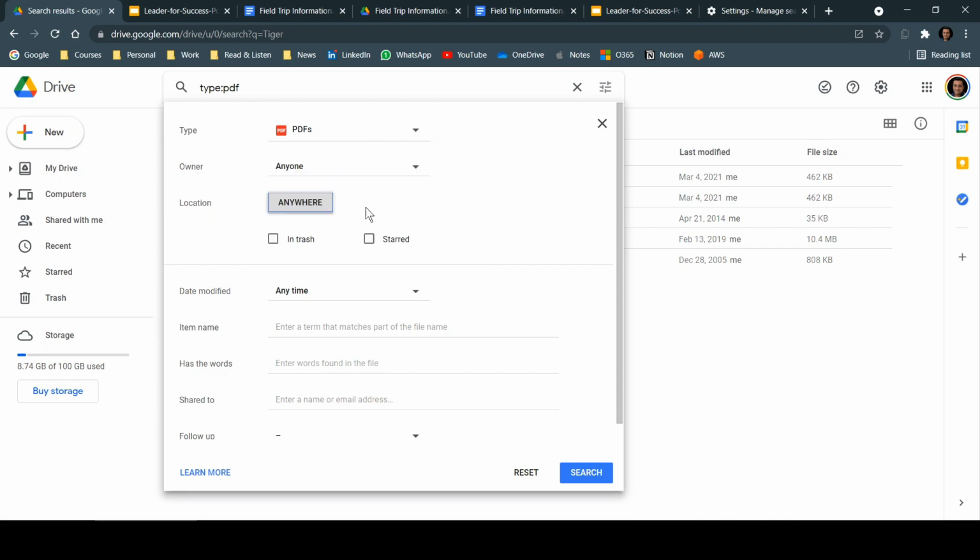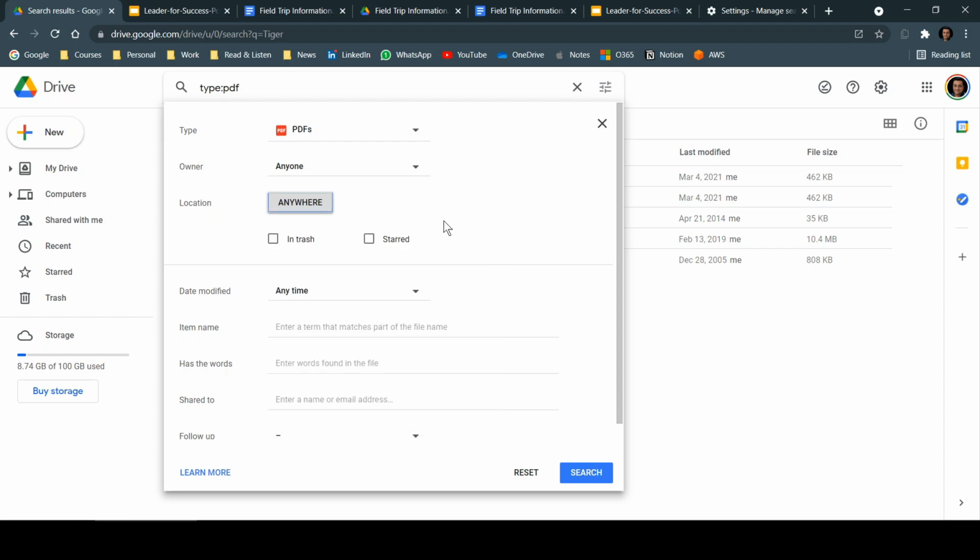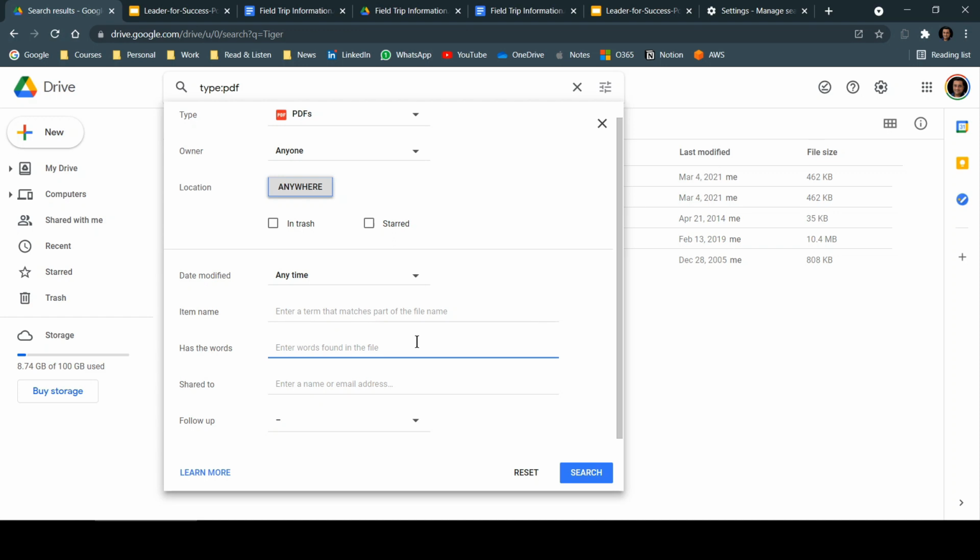You can also click on this particular button to select in case that file was shared with you or it's available within your Google Drive. If it was shared with you, that also you can select. Another way is the date and item name, or in case that particular file contains any word, all those things you can type here and you will be able to find your file. So this is the advanced search feature within Google Drive, and we all know Google is known for its search capabilities, so why not use that capability within our Google Drive.